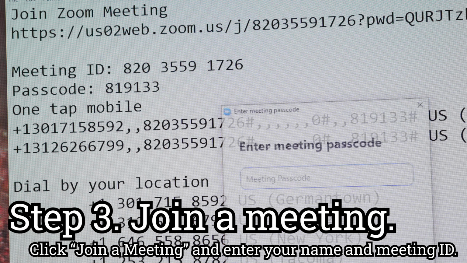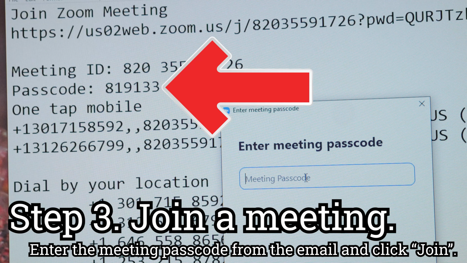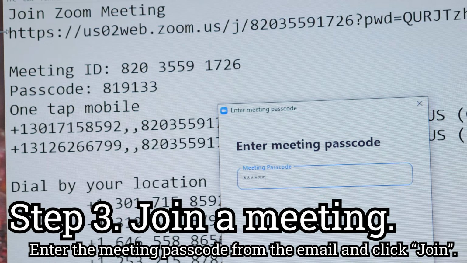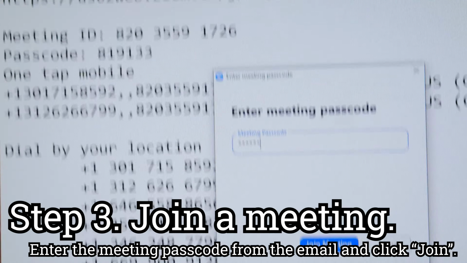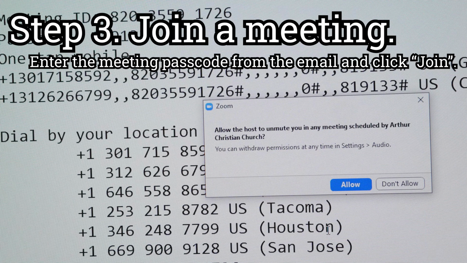We're going to hit join, and now it's asking me for the code password, so that's the second one here. 819133. Alright, and then we're going to click join meeting.